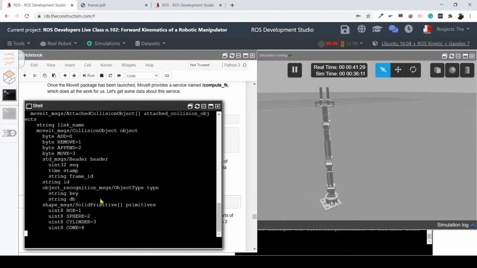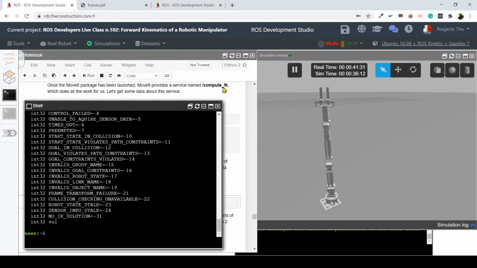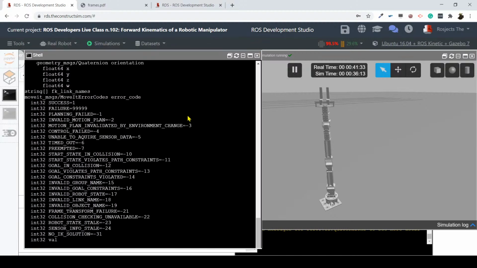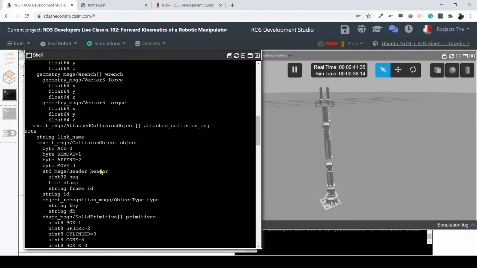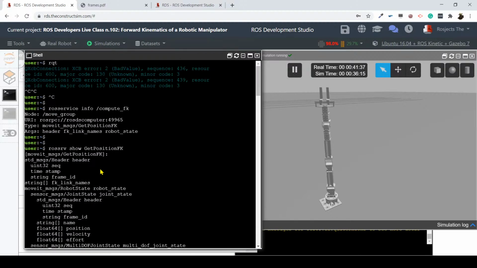And you are going to see that the message is quite huge. It's very, very big. Let's have a look here. And as any service message, it is divided into parts, the request part and the response part. Yes, every service message is divided into parts in ROS, the request and the response.